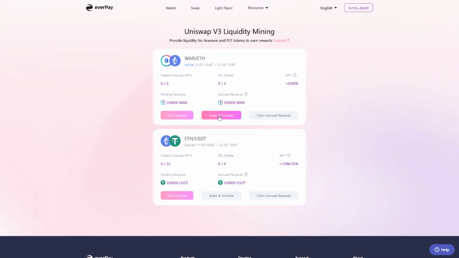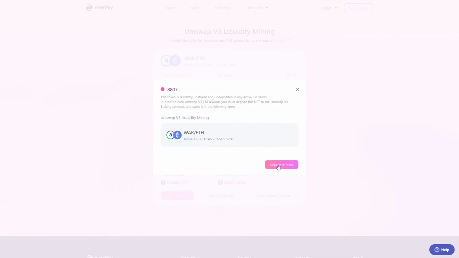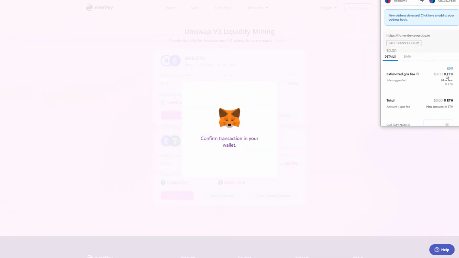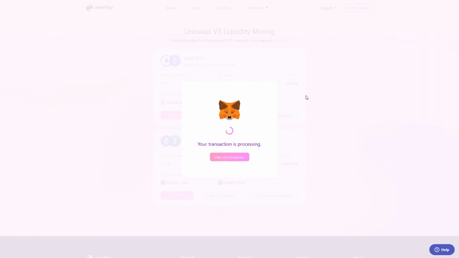Now we go on to stake and unstake. We'll click on the last one. I already have two previous ones staked, or liquidity added that I haven't staked as a testing, but we'll go through the latest one. Click on deposit and stake. Click on confirm to confirm the transaction. Wait for the transaction to go through. And we're done.